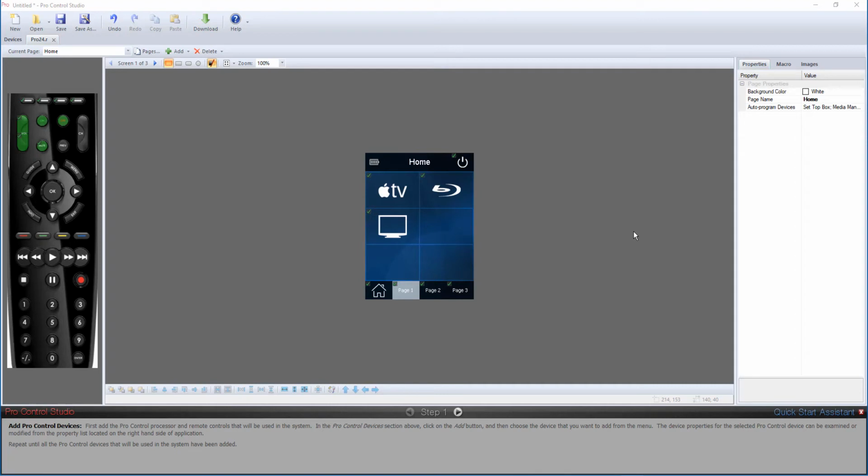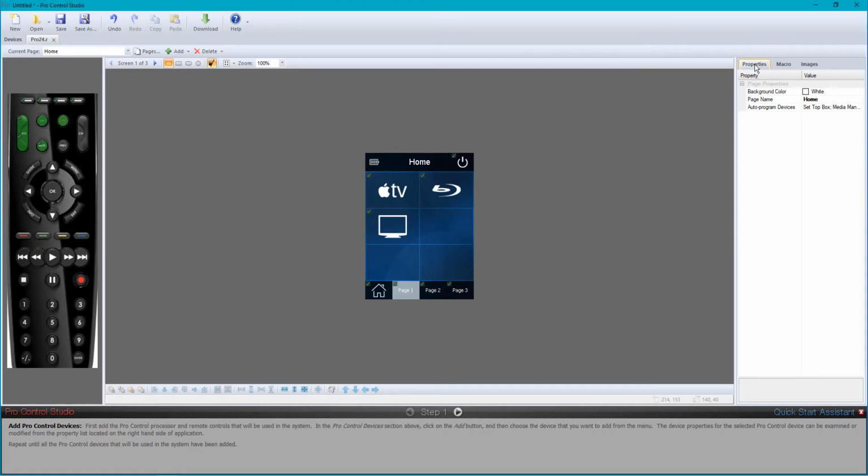We'll start with the home page, because it's what you're normally going to see when you first click on your device. By default, before we've clicked on anything, if we go over to the Properties tab, you're going to see there's a couple different things you can pick from.